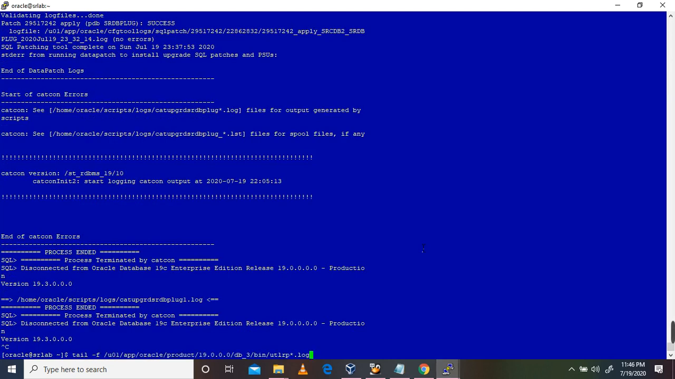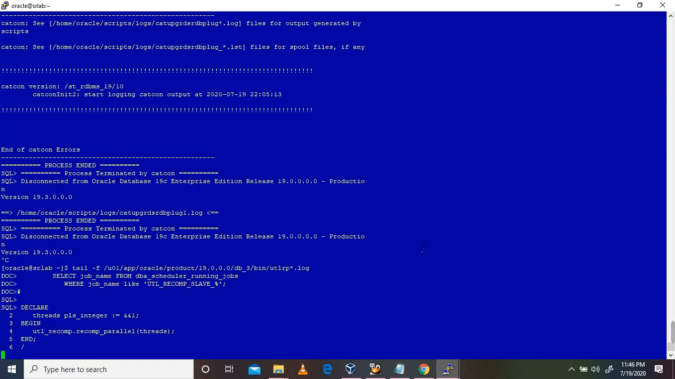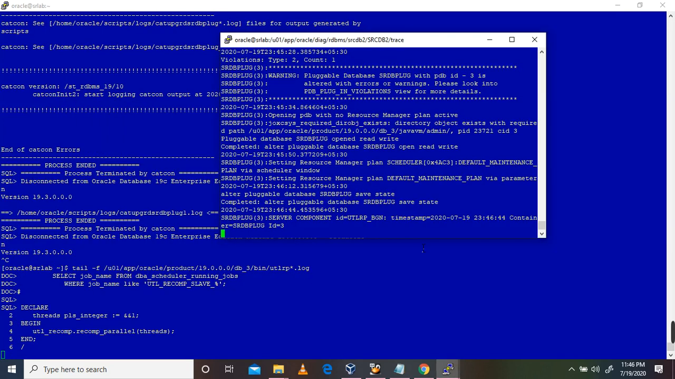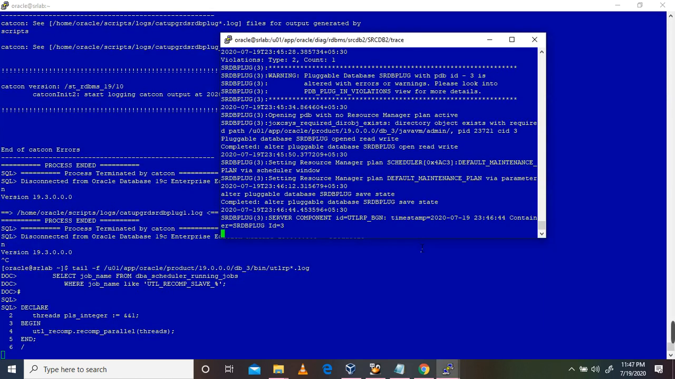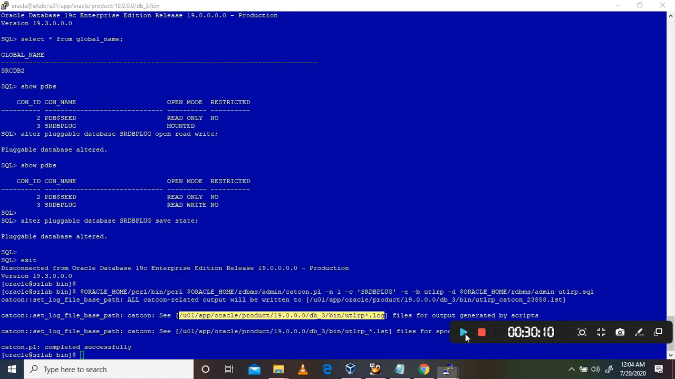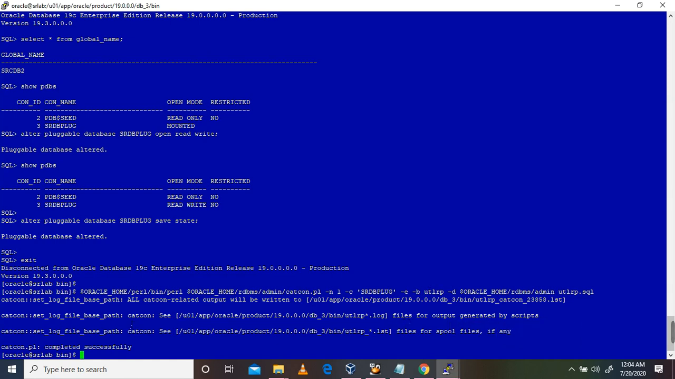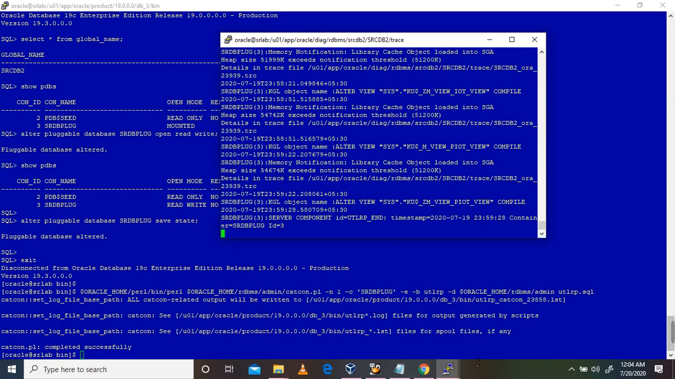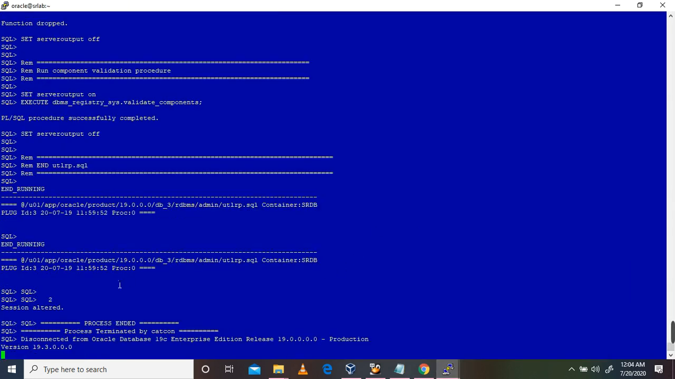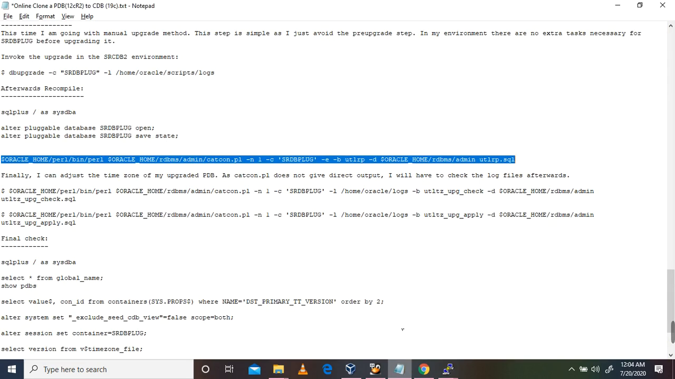So it's running. The recompile operation is running. Here you go. Now the utlrp script gets completed successfully. You can see here, and also you can see the log. This is the plug log. This is the utlrp log. The process ended. It's completed successfully. And then we need to go with the next option.